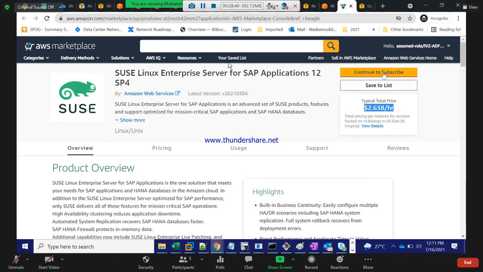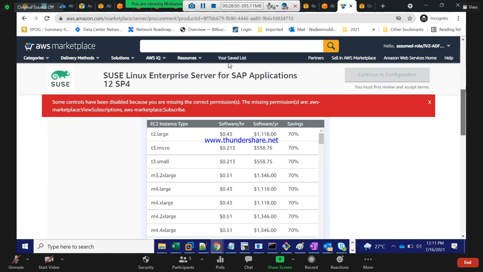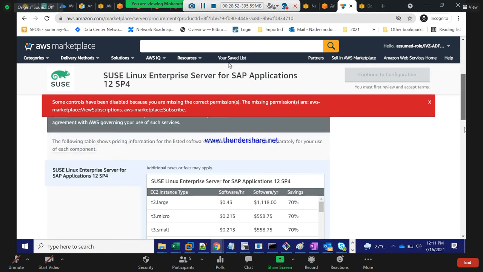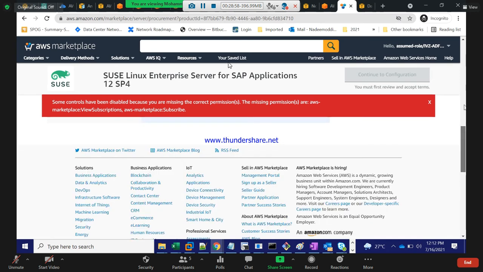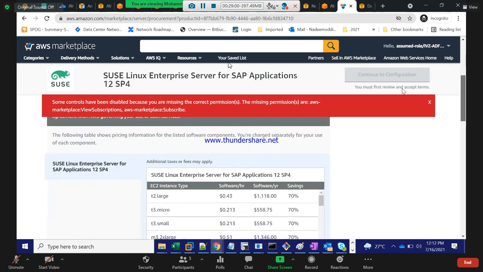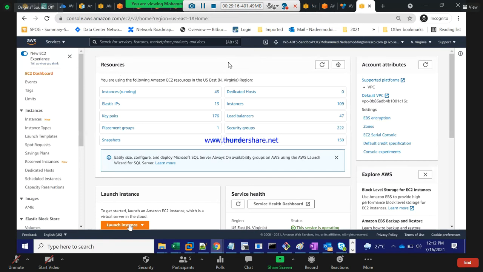You just need to go here and say continue to subscribe. I will get an authentication error because I don't have permission for that. Once you subscribe, they will give you the terms and conditions. Just say yes, and there will be an option to continue to go for EC2. Directly, it will take you to the EC2 page, where we create the instance.